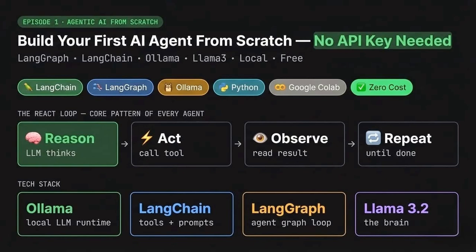Here is a concrete example. You ask a chatbot, what is 15% of 2340? It might get it right, or it might hallucinate. LLMs are notoriously bad at arithmetic when they try to do it in their heads. You ask an agent the same thing. It calls a calculator tool, gets back the exact number, and gives you the correct answer every time. That's the power of agents. They don't just reply, they act.